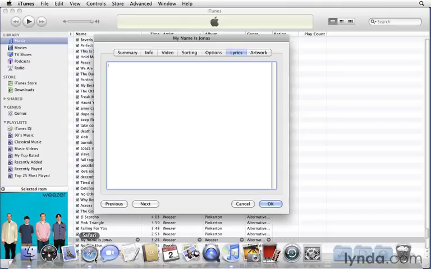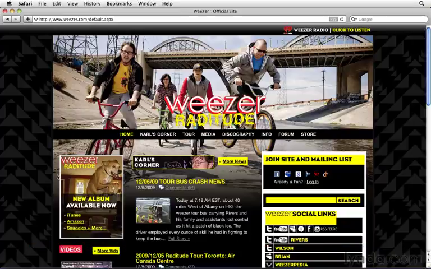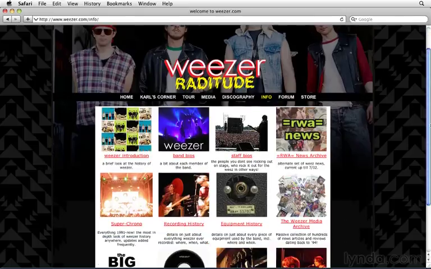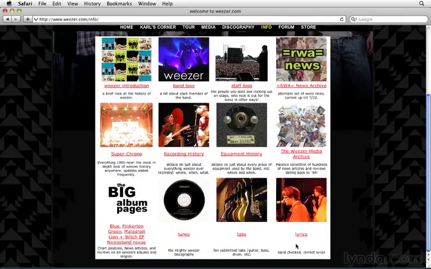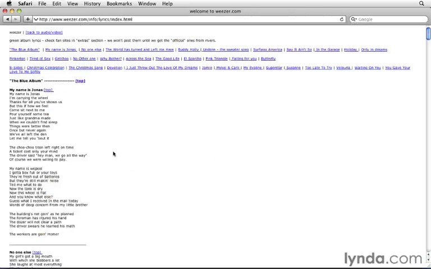Let me go out to my browser. Now, there are a couple of things you can do here. Many bands and artists offer the lyrics to their songs on their websites, so that might be the best place to start to make sure you get the most accurate lyrics. For instance, here on Weezer's website, I can go to their info section, and this is going to differ from band to band. And down here they have lyrics, and they tell you that they are band-checked correct lyrics. Select that. And here I find the song that I had selected.